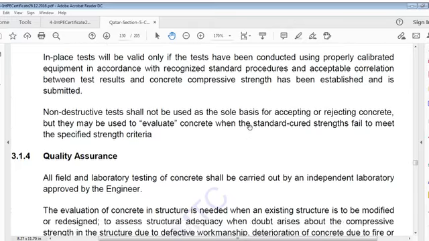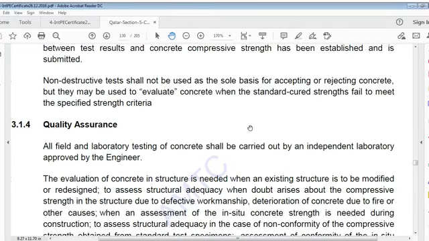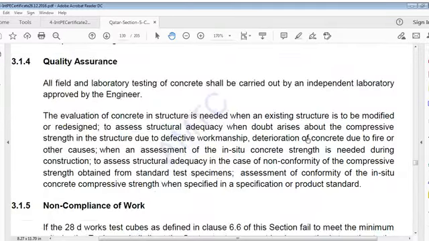Non-destructive tests shall not be used as the sole basis for accepting or rejecting concrete, but may be used to evaluate concrete when standard code strengths fail to meet specified strength criteria of quality assurance or requirement. All field and laboratory testing of concrete shall be carried out by an independent laboratory approved by the engineer.